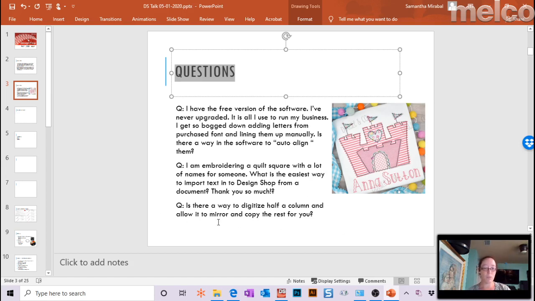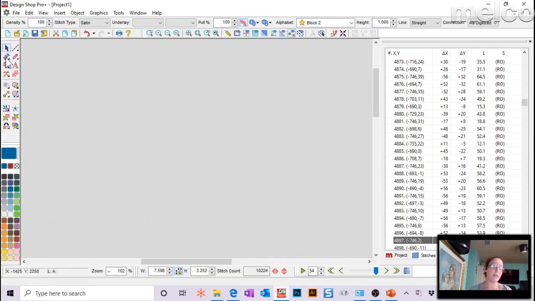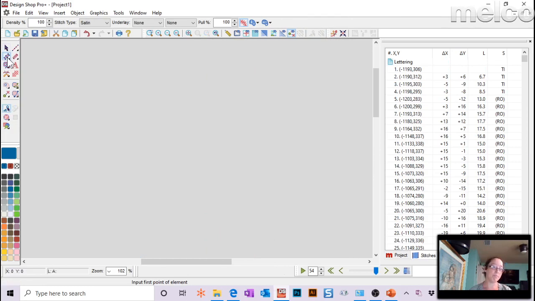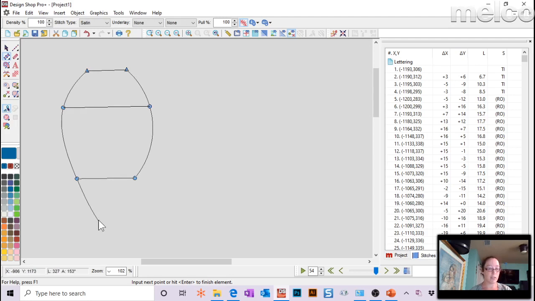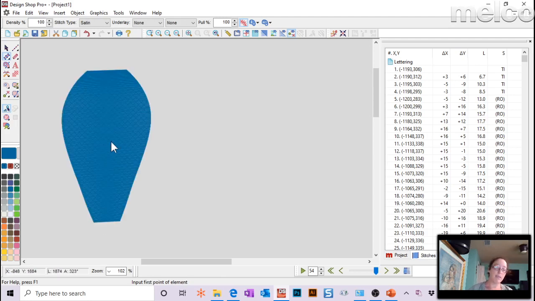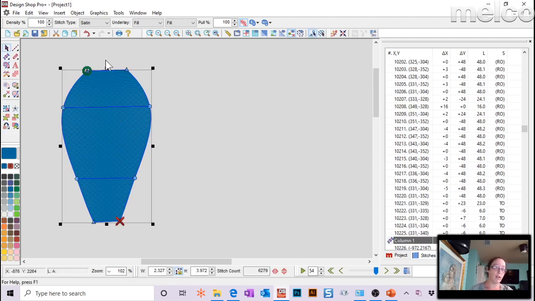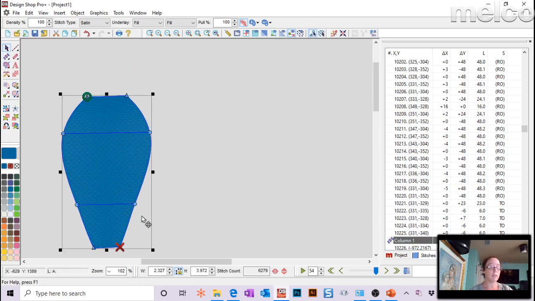This one was a question messaged in. Is there a way to digitize half a column and then allow it to mirror to copy the rest for you? So that's when you're doing unique shapes, right? Rather than going from one side to the other and digitizing, if I'm trying to make a symmetric shape, is there a way to make these points mirror? So if I click here around a center point, have that one appear at the correct spot and duplicate on the other side. Not currently.